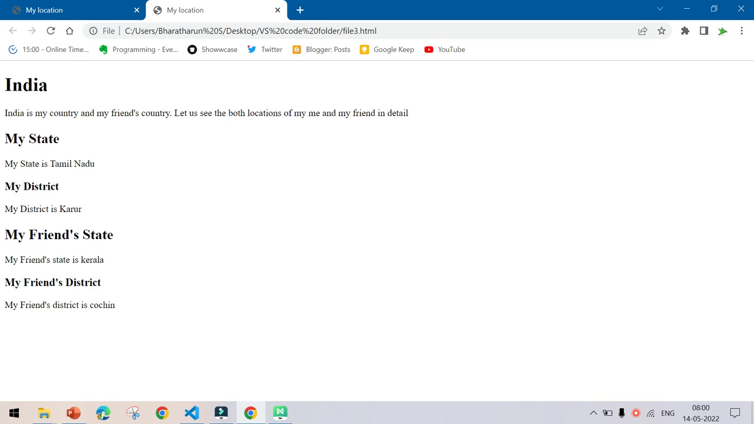First, India is the main heading. And what comes under India? My state and my friend's state both come under the country India. So we have to consider these two, my state and my friend's state, as the subheadings of this main heading India. That we have to understand. And my district is a subheading of my state. My friend's district is a subheading of my friend's state. That we have to understand.